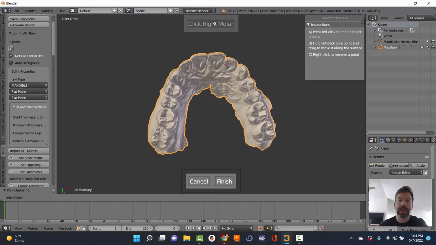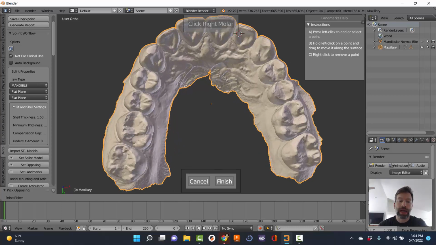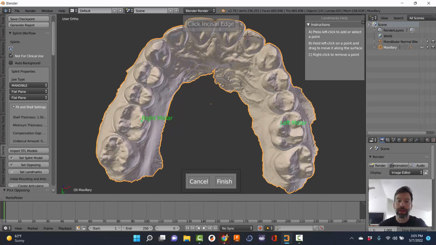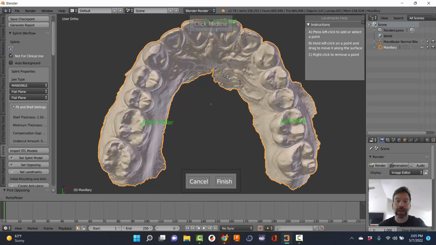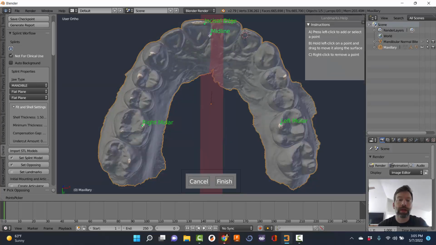And it tells you right up top, click the right molar, and you can follow these directions. I'm not going to read them for you, but you can always figure out what you're doing if you get lost. I like to go from the mesiolingual cusp, and now it's asking me to go to the incisal edge, and now the midline, and I usually go right in here to the incisive papilla. The lingual papilla. Here we go. So now we can go ahead and click finish.